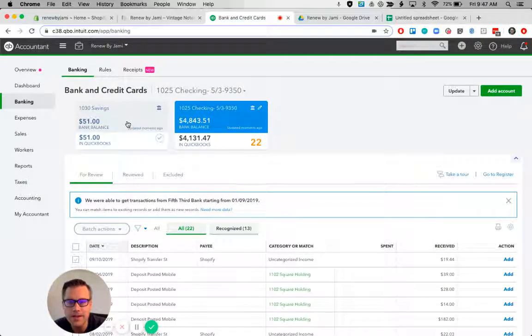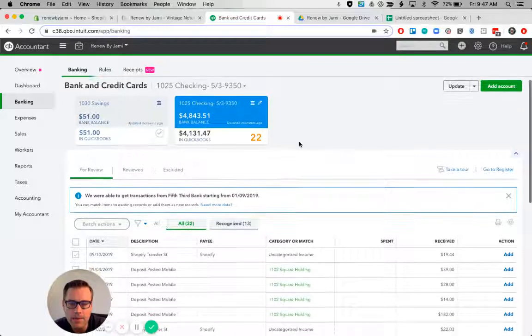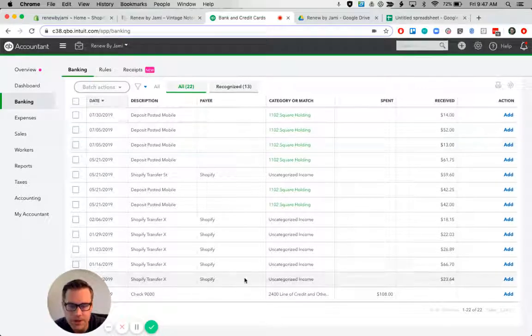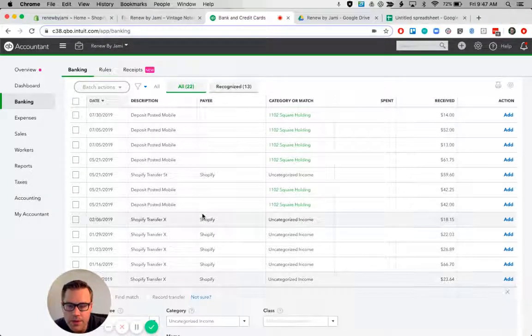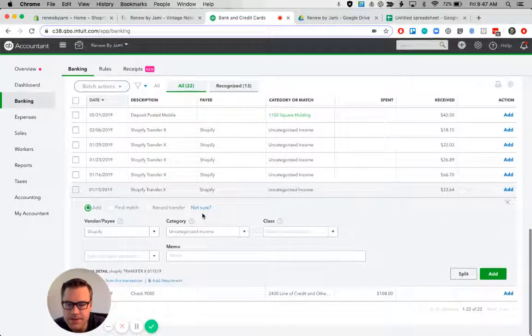That's a side topic. But here's her checking account, and as you can see, I haven't been good at updating this. So what I'm going to do is set a rule here.